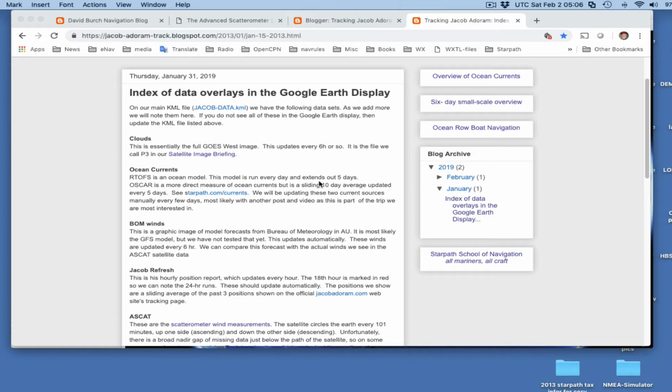Generally, they're an average, and then I have a link here, by the way. Let me interrupt myself. There's a link, starpath.com/currents. Now, that's a rather long presentation that talks about various current data. And so the OSCAR currents are a 10-day sliding average of the currents that they update every 5 days. So it's only new every 5 days.